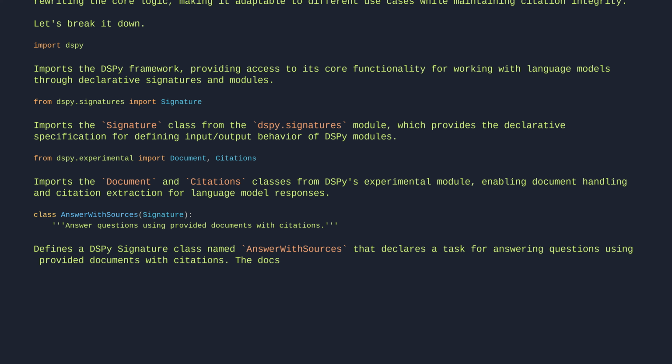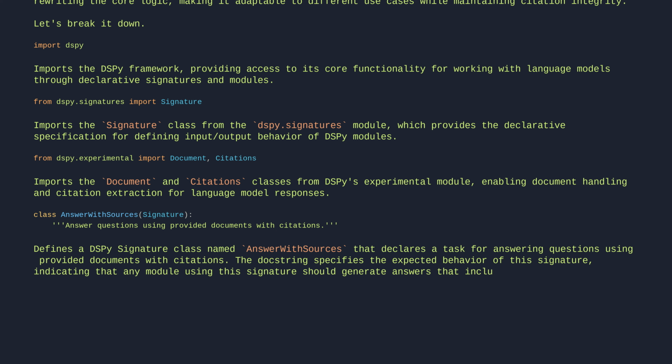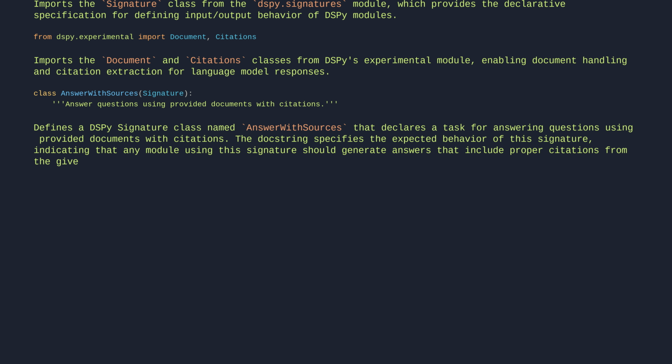The docstring specifies the expected behavior of this signature, indicating that any module using this signature should generate answers that include proper citations from the given documents. This establishes a clear contract for what the LM should accomplish when this signature is used.